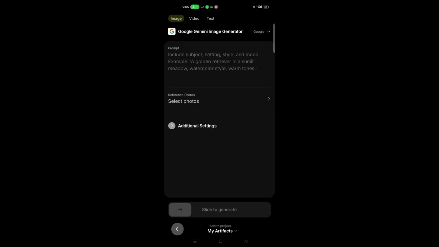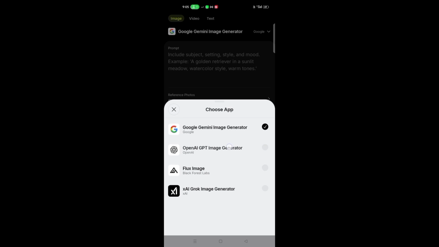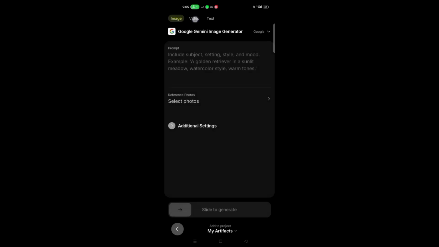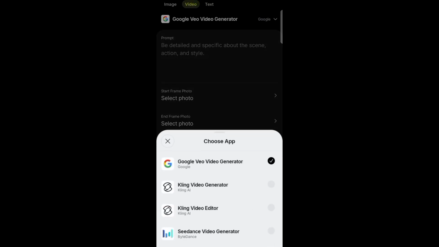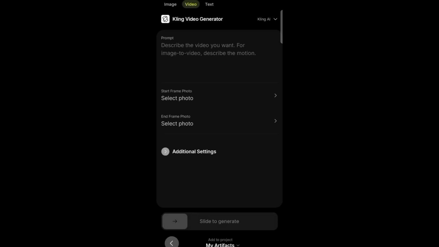Here, as you can see, you can create images using tools like Google Gemini, OpenArt, Flux, and even Grok. It's amazing. But we're not here for image generation. We're here for video generation. For video generation, you can use tools like VO3, Kling, and Seedance. Let's start with Kling.